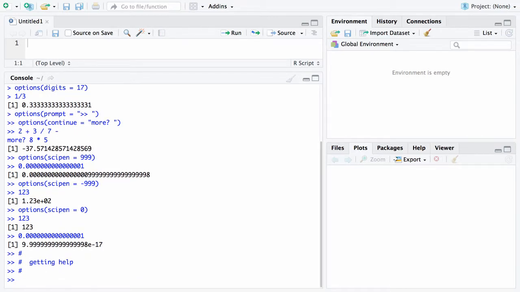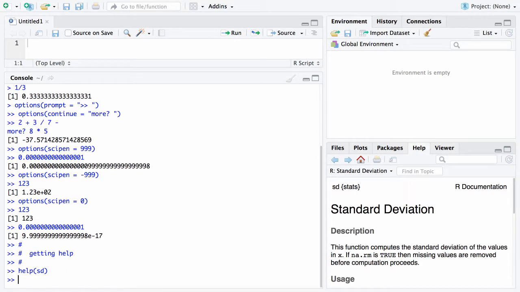R is open source software, which means there is no company, there is no toll-free number that you can call. There are just users that have posted things out on the web, and a lot of internal help for R. Let me give you a quick example of some of that help. If I type in help(sd), SD is the function that computes standard deviation, and I hit return, what will happen is over in this window right here, it will go to the Help tab. And here will be some information on standard deviation.